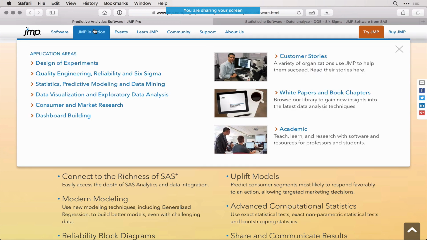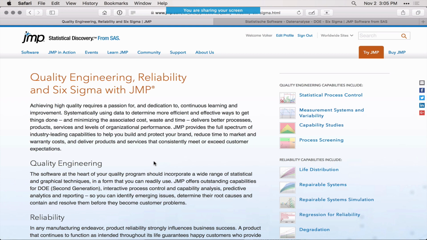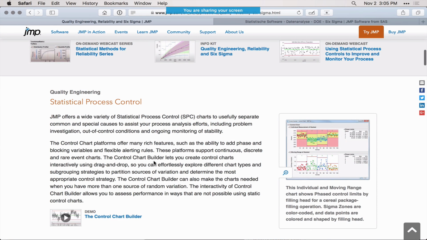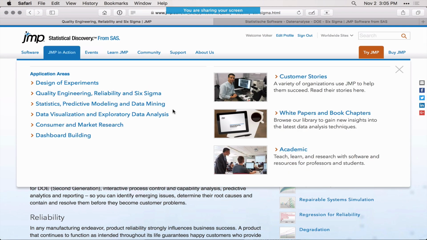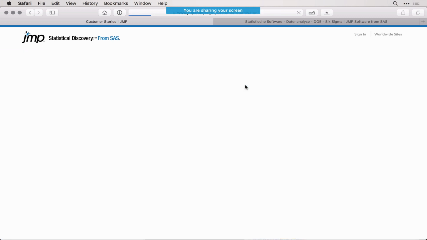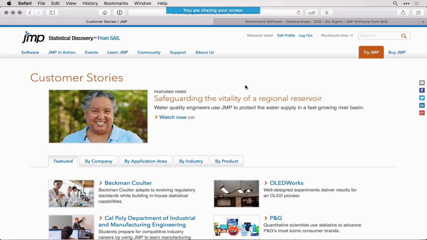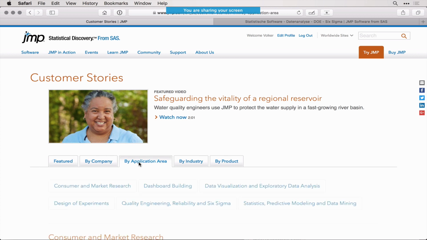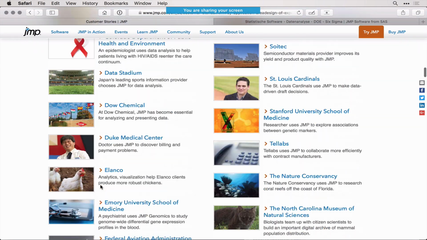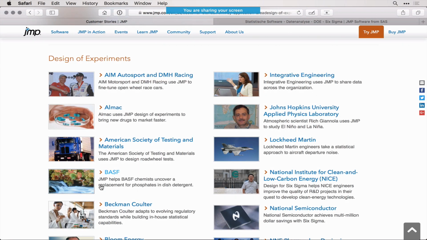Under JMP in Action, you see the application areas and use cases. How is JMP used? For all of them, including DOE, statistical modeling, and so on, you can check out white papers, interesting use cases, and demo videos. At the same place, under Customer Stories, check our customer stories to get ideas how JMP is used in industry and in academia. You will see many reasons why JMP skills really matter for your students.